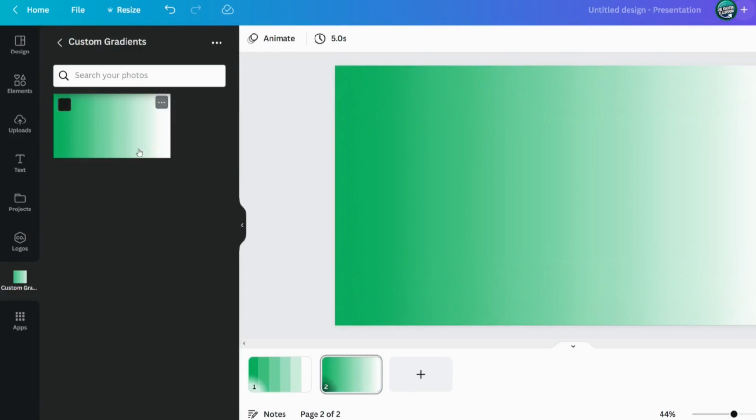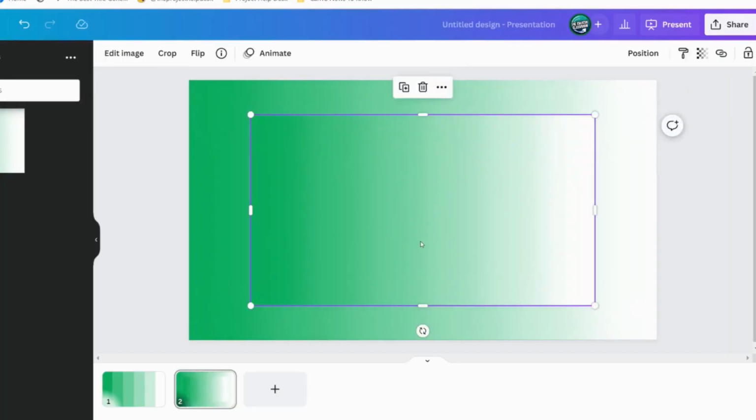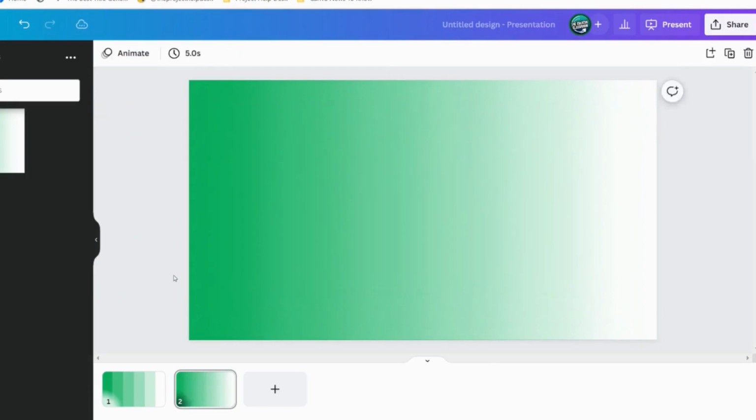The next gradient that I create, I can put it also into this folder. And in a little bit, I'll show you how you can change this to be a different color after you've designed it.